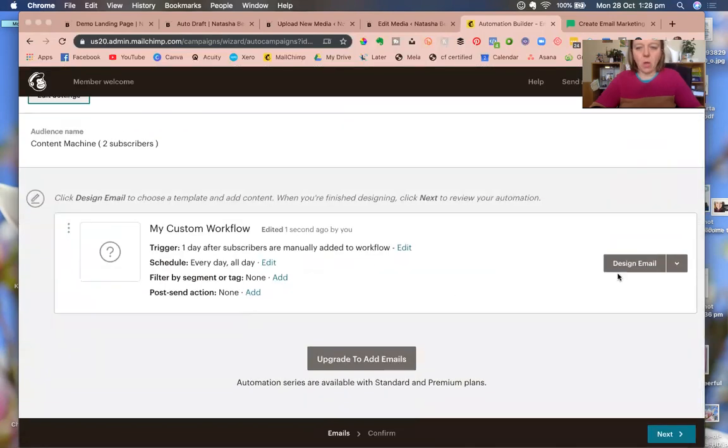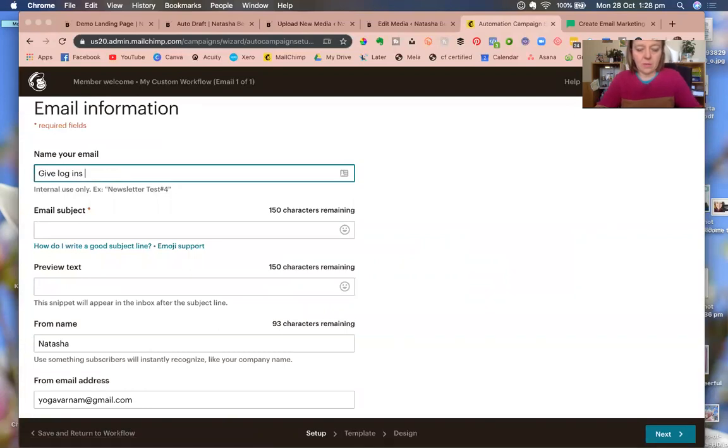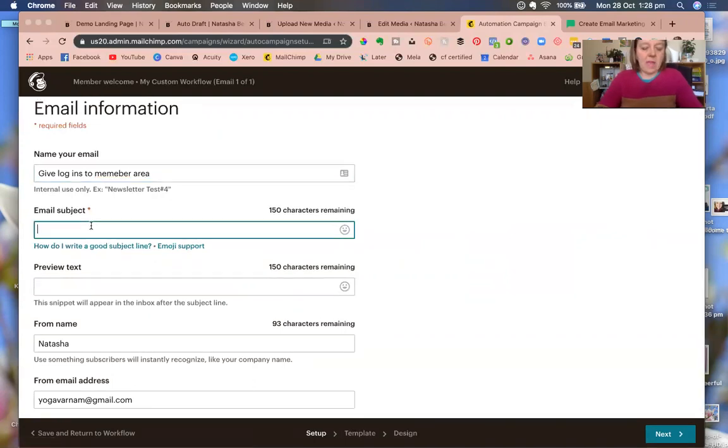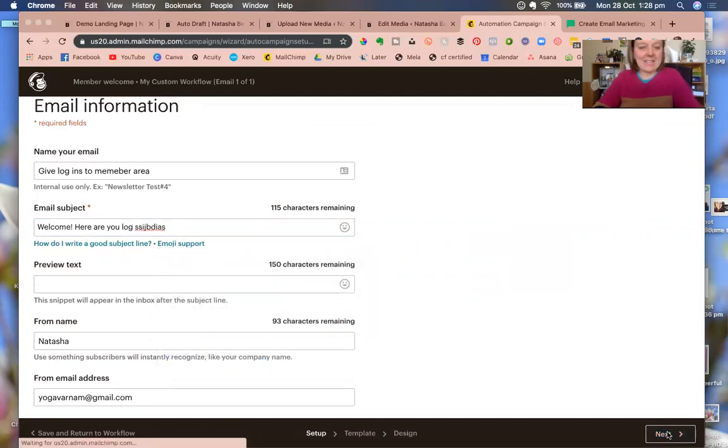What we need to do is go in and design this email. And we're going to call it give logins to member area. And then this will say something like, welcome, here are your login details. I'm not going to bother typing it properly. And then we just click next.